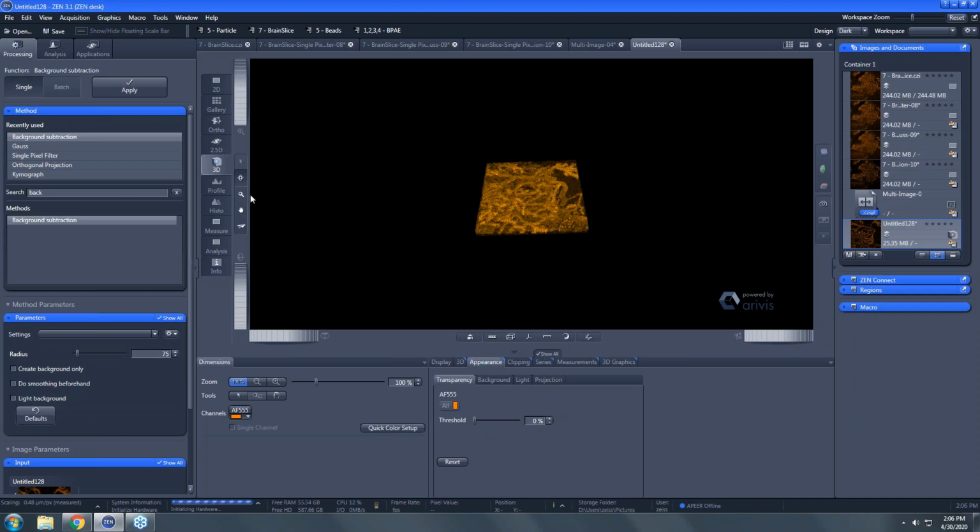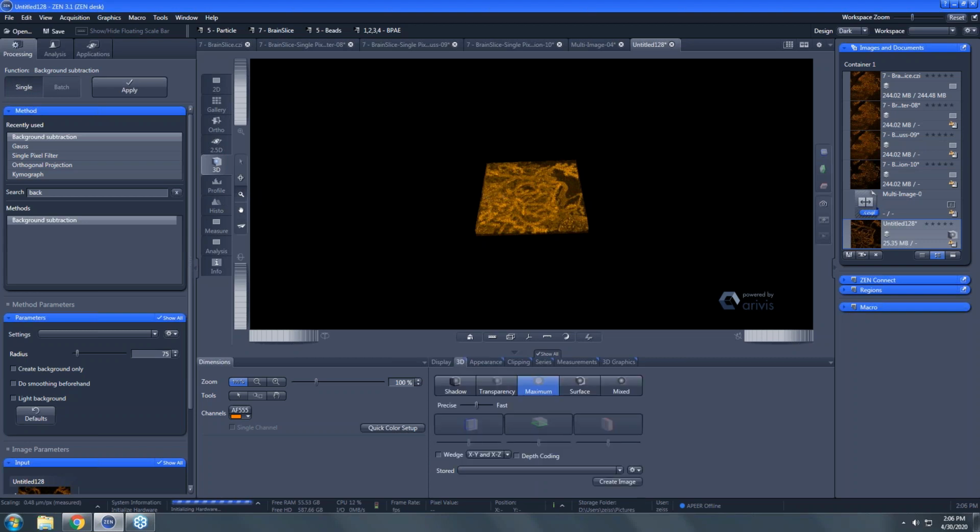And then the last thing is under the 3D tab, just to the left of appearance. You're going to zoom in a little bit there? Sure. You can drag that precise to fast tab all the way to precise so that we're not losing any resolution. Good. Yep.